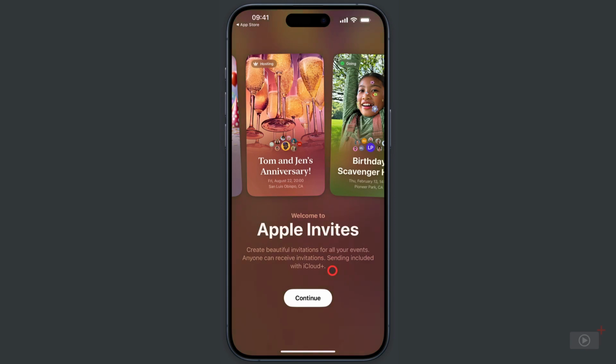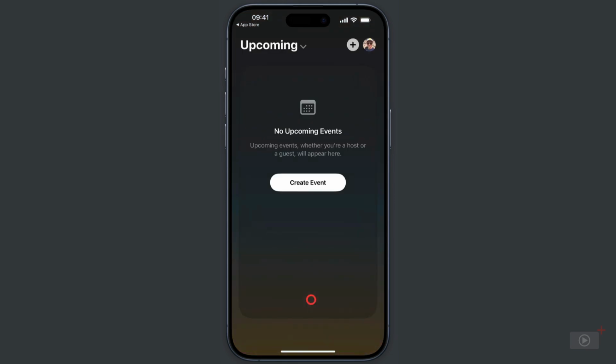Now, what this actually means is that while anyone, whether you're in the Apple ecosystem or not, is able to accept an invite to an event, because Apple does recognize not everyone has an iPhone, of course, you do need to have an iCloud Plus subscription to be an event organizer and send invitations. I'll tap Continue, and we're ready to create our first event.